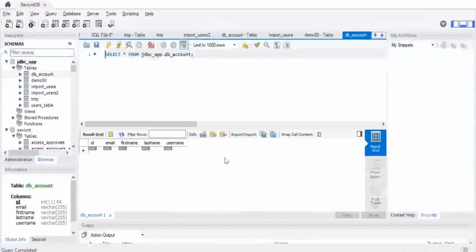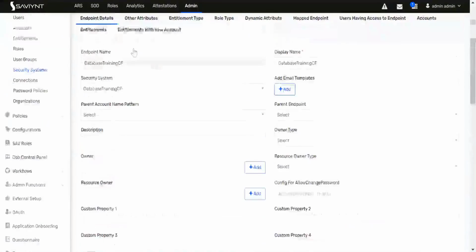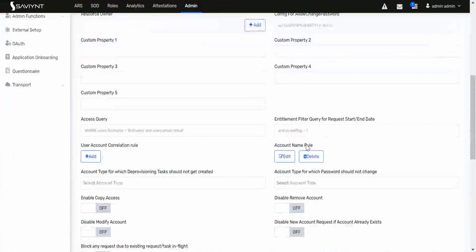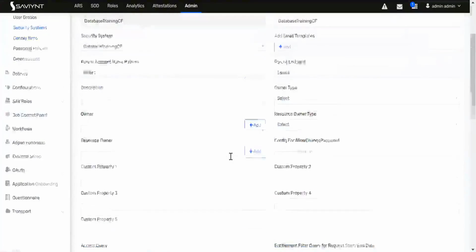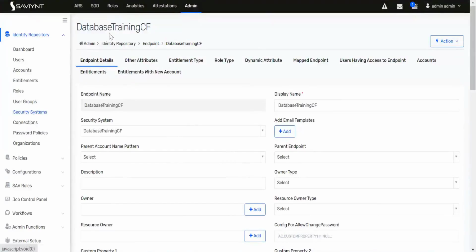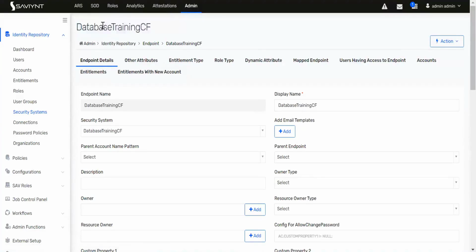So once we give the account name rule here, right, I have added that in the endpoint. I have given the account name. And after that, right, we are ready to submit the request. So this is the application name or endpoint name, database training CF. Okay, this is ready. Now we should submit a request for this application, database training CF. So this database training CF, this is the endpoint.